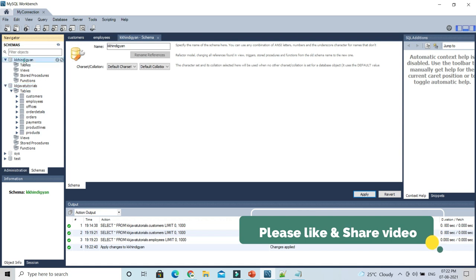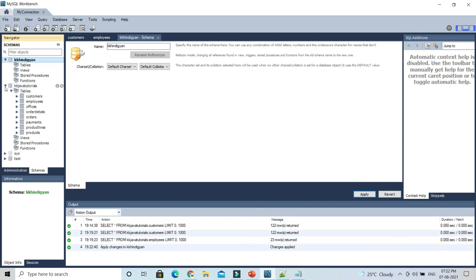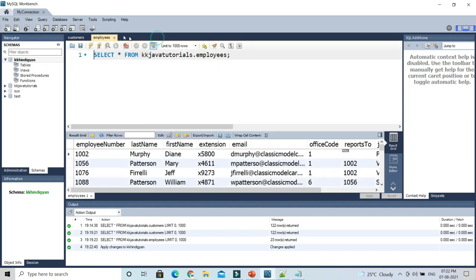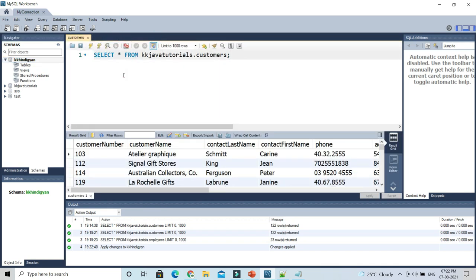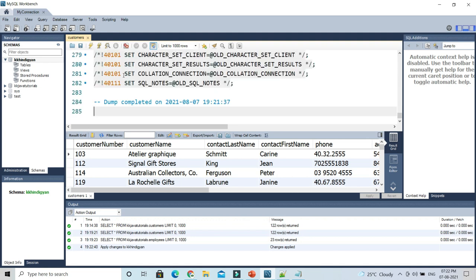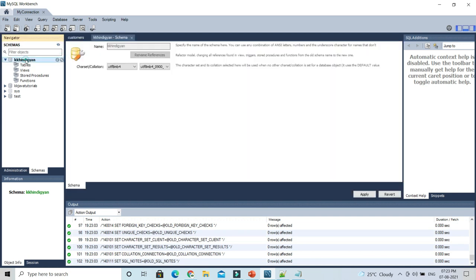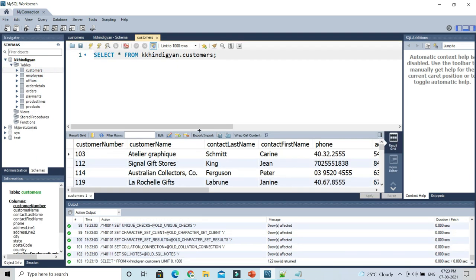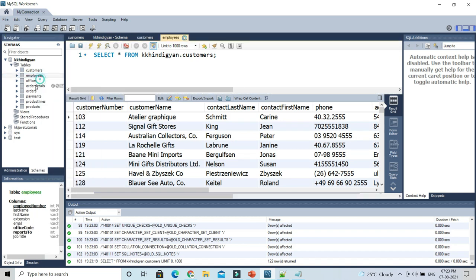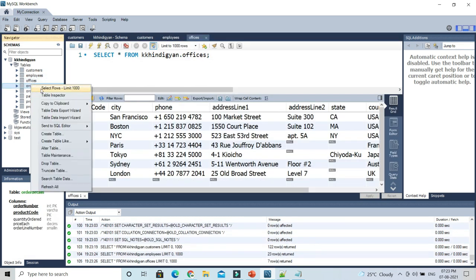Now I am going to select this database by double-clicking, so that it will be the active database. I am going to paste the entire script over here, select it by pressing Ctrl+A, and run this entire script, and it is going to generate all the tables with data in this database. Just refresh it. After you refresh, you can see the tables have been created with a lot of data. You can see all the tables are populated with data.